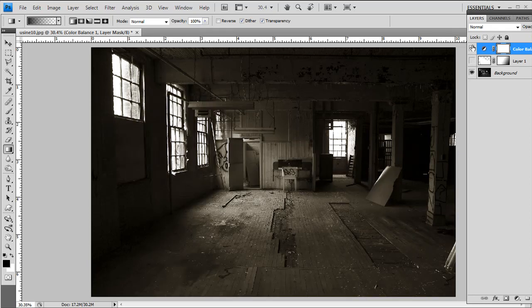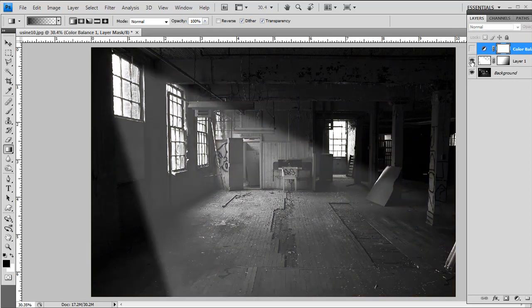Alright, so let's look at it before and after, and with a little bit of sepia in there. And that's how you would create a sun ray using Photoshop.